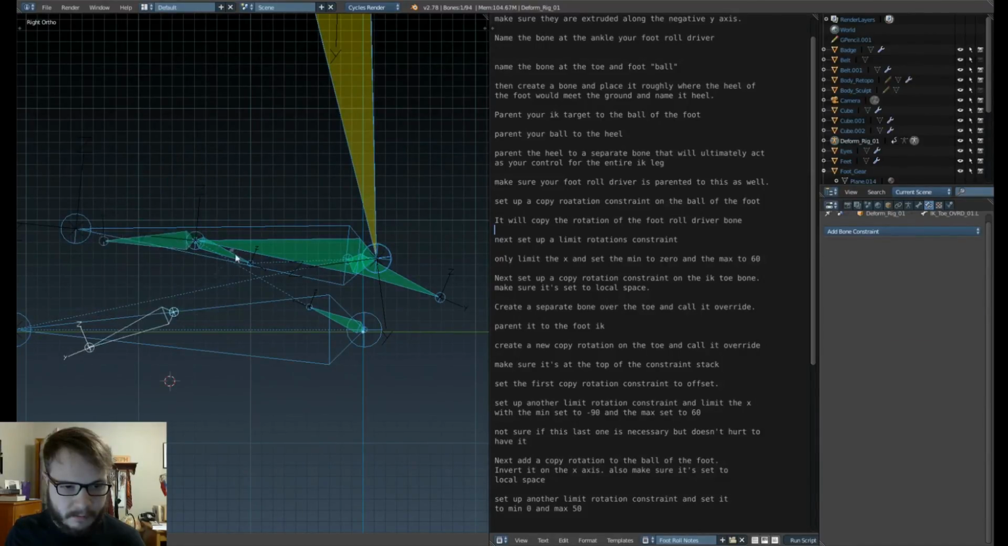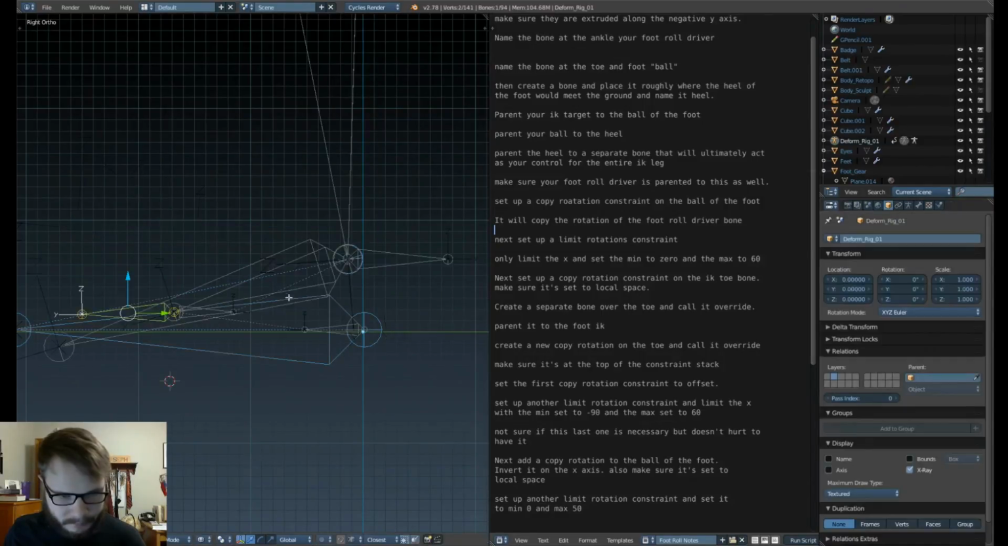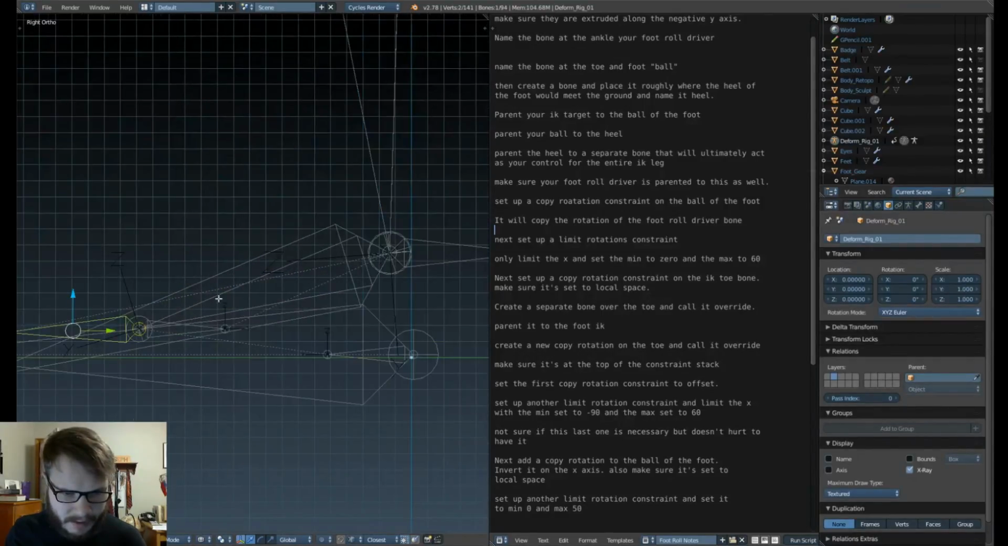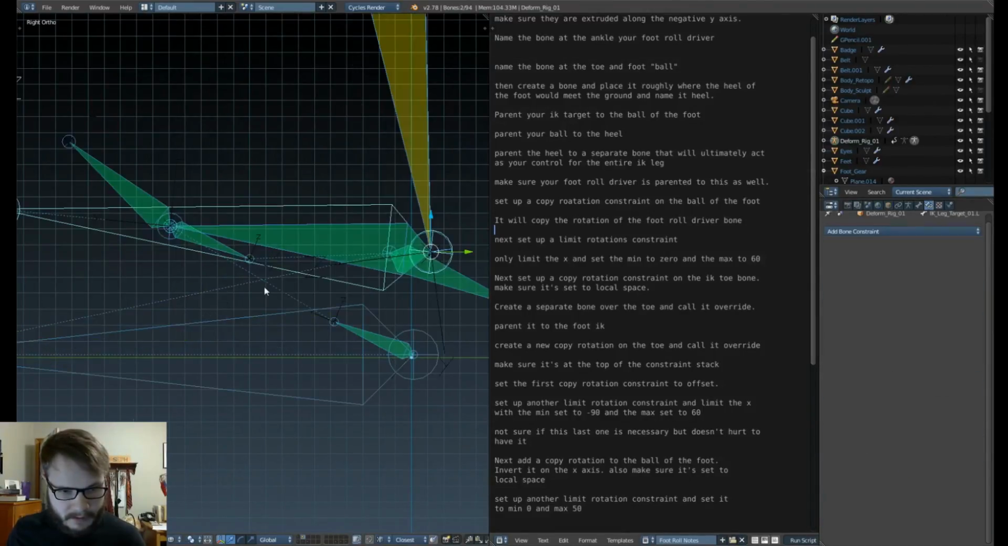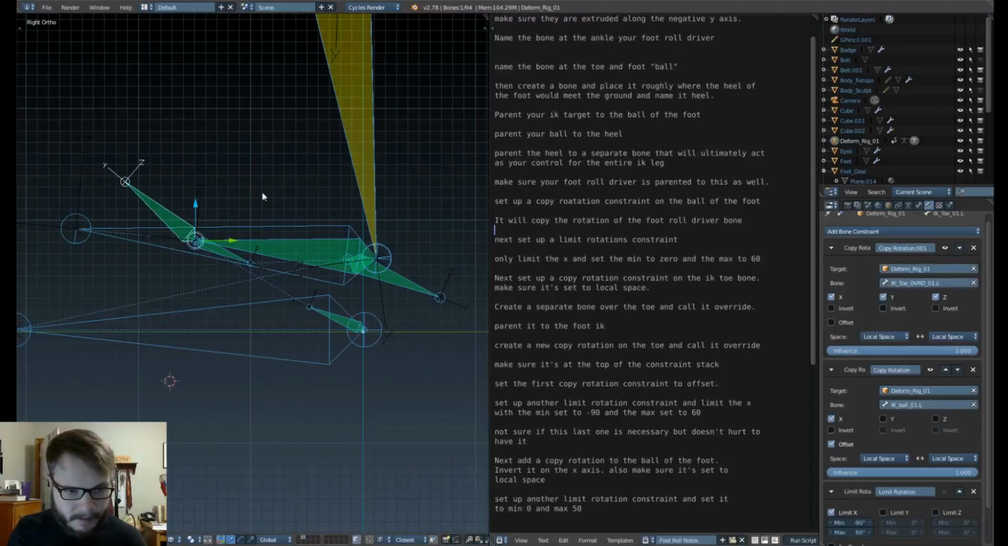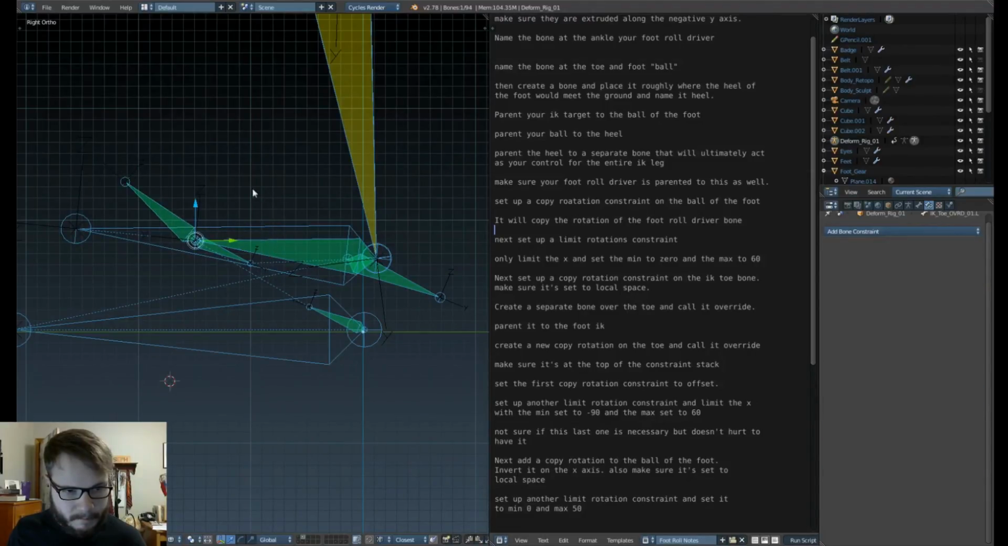We've got an override for that bone. And you know what? I want to go ahead and parent this to the IK target and see how that does. Yeah, that's better. That's where I want it.